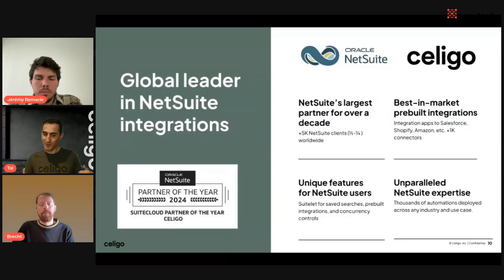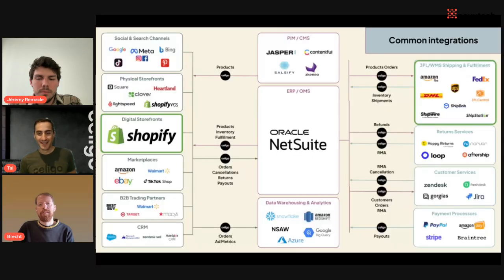Again, we're great, we're very good, people love us, and NetSuite likes us. We were Partner of the Year. Let's move ahead. I think that's not so interesting for people. These are some of the common integrations that customers use us for.